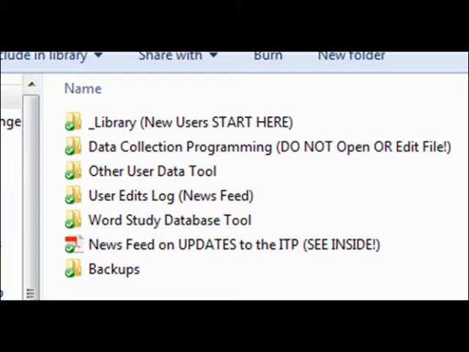There's the data collection programming. Don't even worry about opening up that folder. That's just kind of administrative stuff happening behind the scenes, data exchange and all that. The other user data tool, we will need to be aware of this folder later. We're going to need to go in there and work with a file in there. User edits log, I'll talk about that later. And the word study database tool, I'll have a separate spreadsheet where I talk about all the different tools in this project.